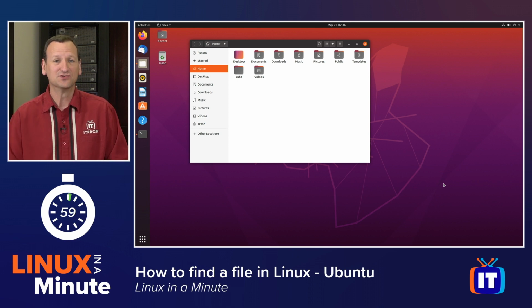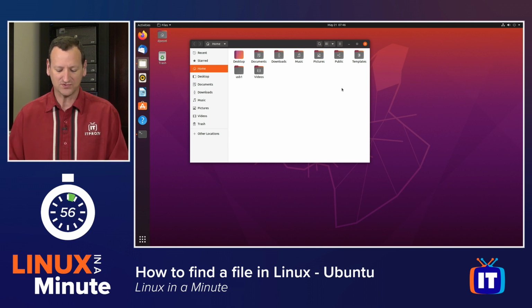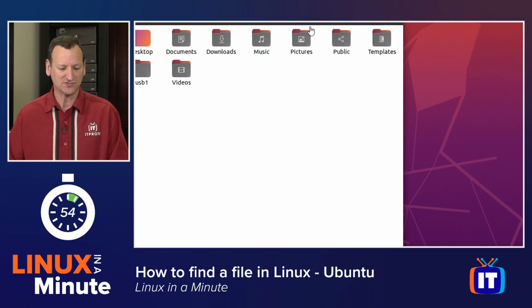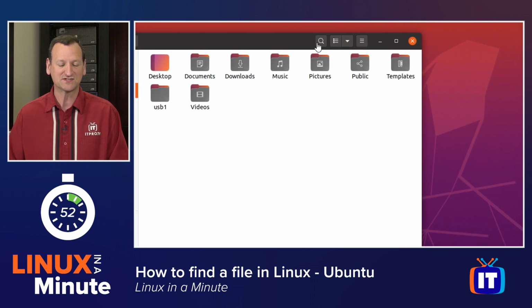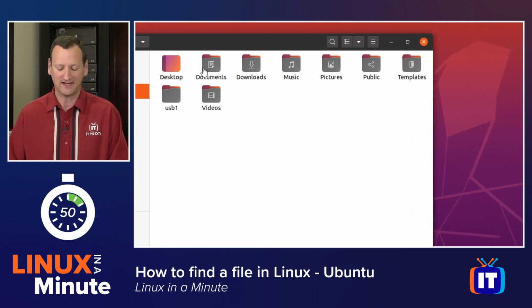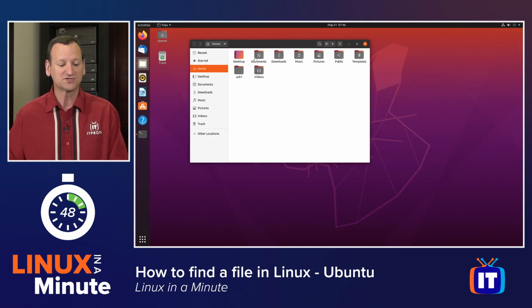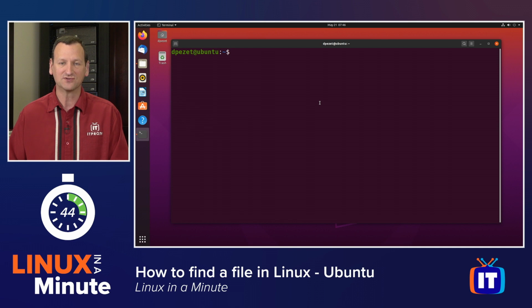We can use the graphical user interface. Most of the file explorers in Linux feature a search function. You'll see that little magnifying glass right there. I can click it, type a search term, and find files. That works great, assuming I've got a GUI. If I don't, I've got to drop down to the terminal.